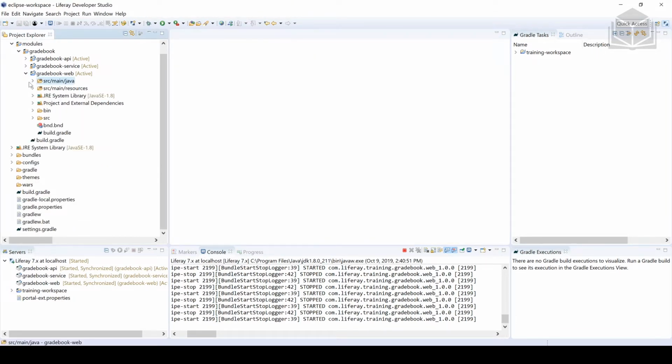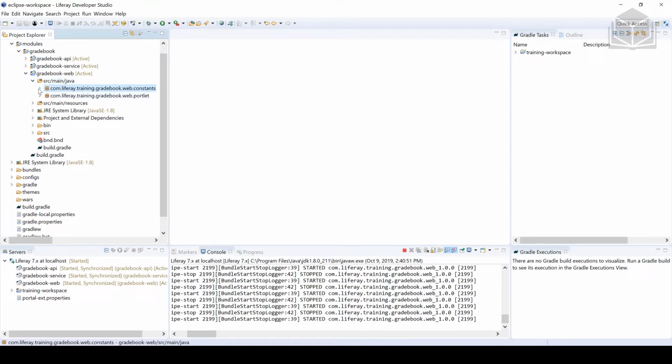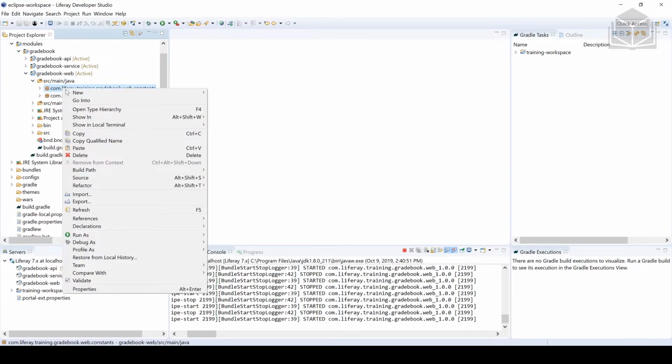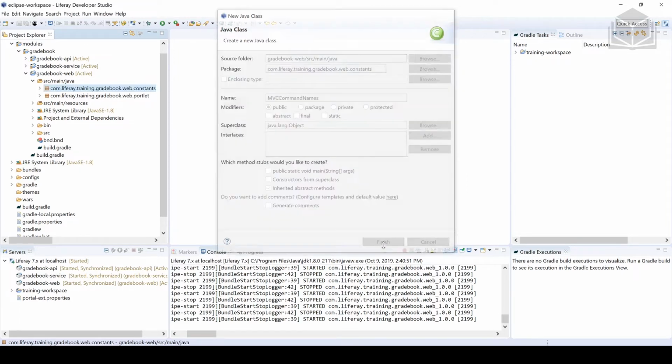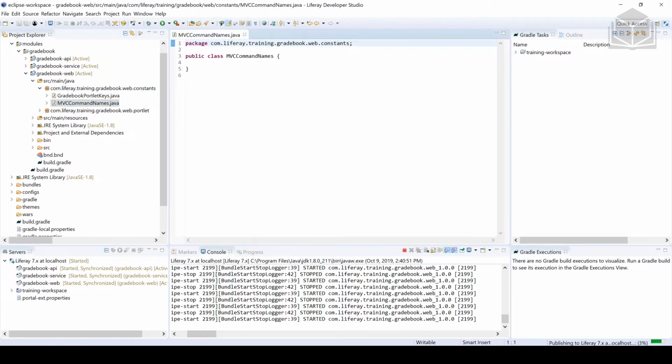So let's head over to the source main Java. Let's open it up, head over to Liferay training, gradebook web constants. This is where we're going to be creating our class, heading over to new, followed by class. So the name of the class is, as we saw earlier, MVC in capital letters, followed by command, and then names. So multiple names, make sure that there's that S at the end. Go ahead and click finish once you're through typing in that name.